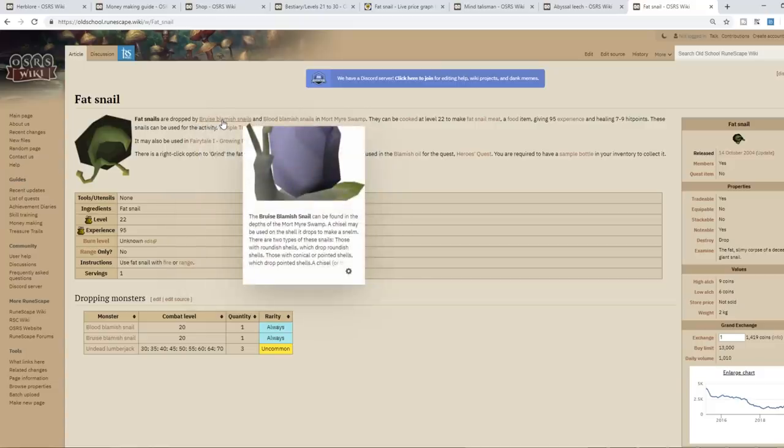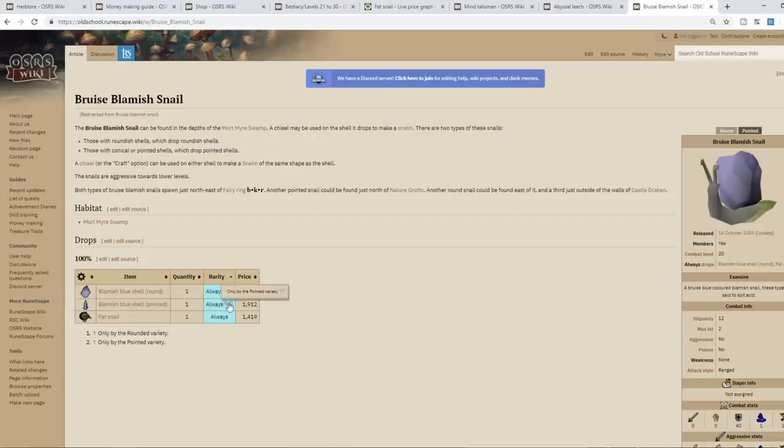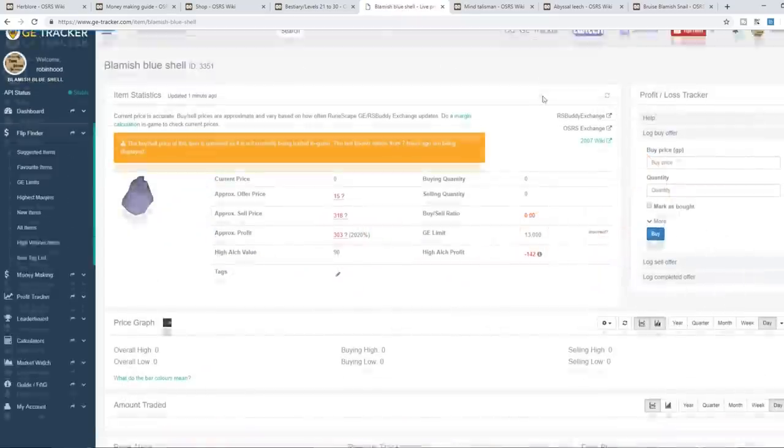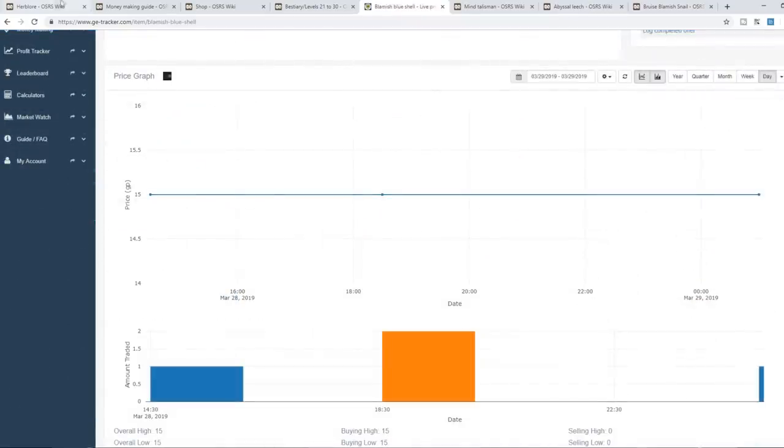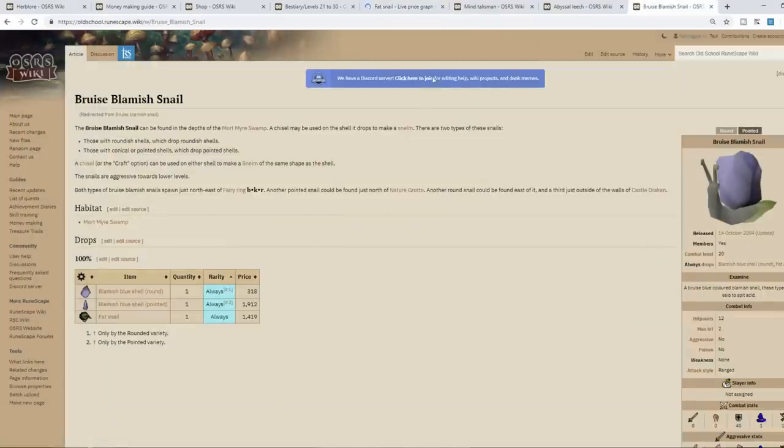So then I'll go click on that. We can see that it is dropped 100% of the time, and it actually drops another item, the blemish blue shell. We'll look that item up and we can see that no one really buys that one. But still, 3k per kill on a monster that is only level 20 is pretty damn good. The RuneScape wiki really is one of the most powerful tools for existing players as well as new players.